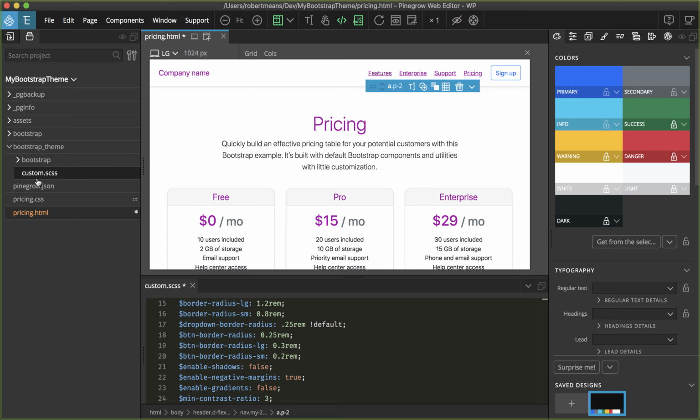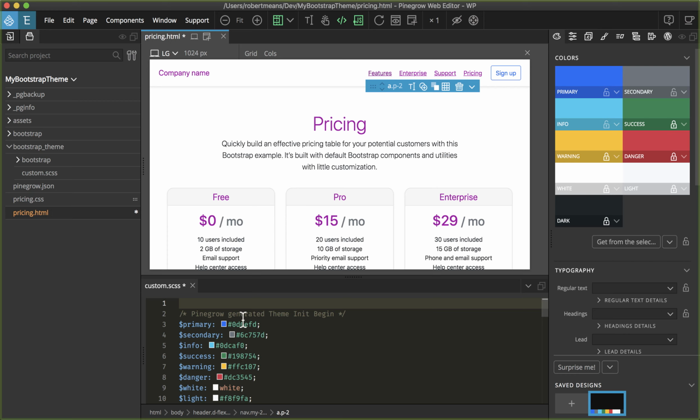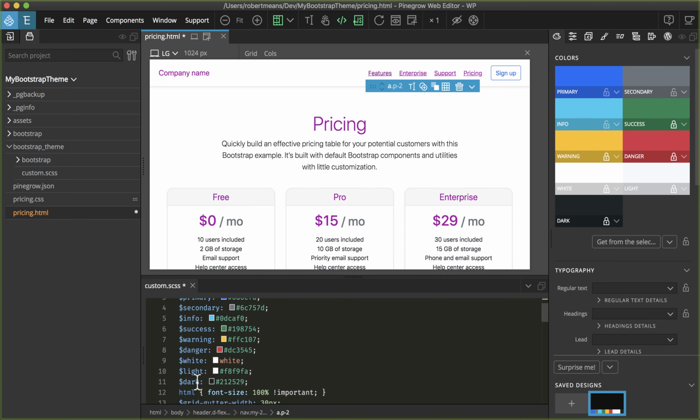And again, all you have to do is click on it to open it. Scroll to the top, and we can see that there's now values defined for the primary, secondary, info, success, warning, danger, white, light, and dark variables. So all of these are included up here.